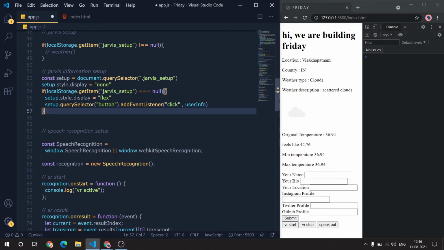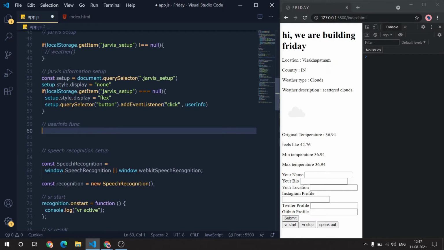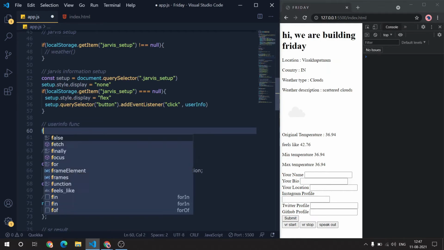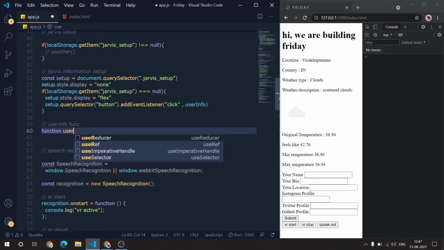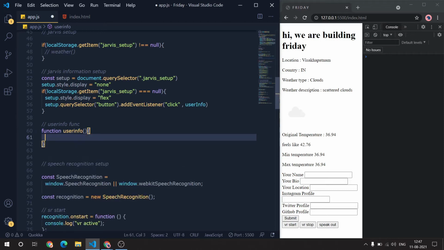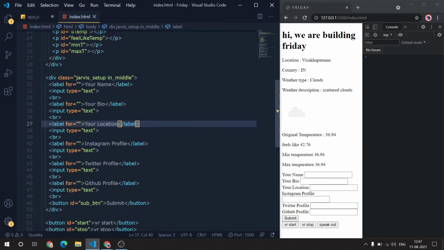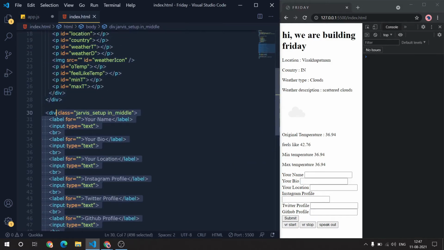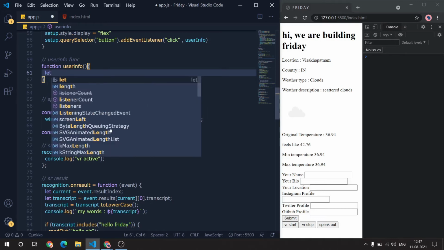Now let us create that userInfo function. Let's say function userInfo. And here let's say we get the setup info. We are getting all the values the user submits within this form here. That value first of all we have to get. And for that we are going to use some DOM properties in JavaScript. So first of all, let's create an object variable.